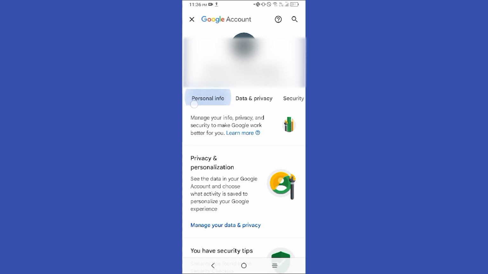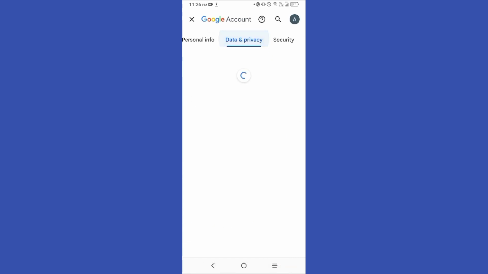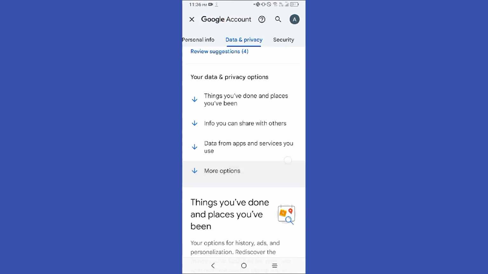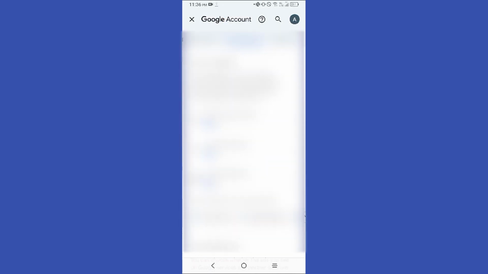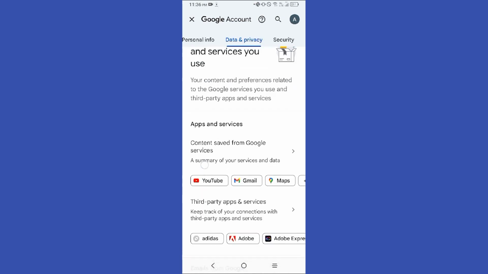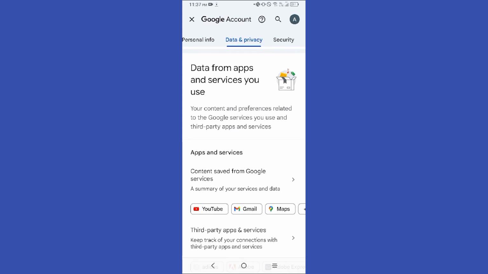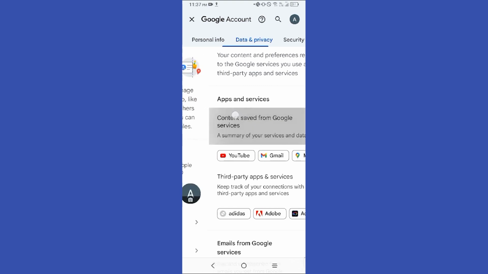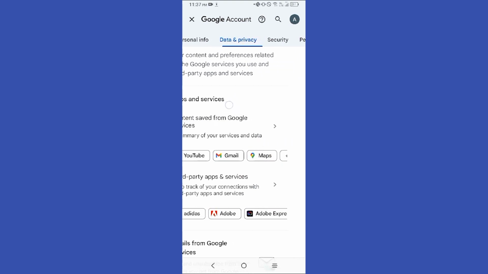Now scroll to the left until you get to Data and Privacy. And what you want to do now is to scroll down until you get to the following option that says Data from apps and services you use. Then go to Apps and Services right here. Scroll a little bit to the left and click on More.